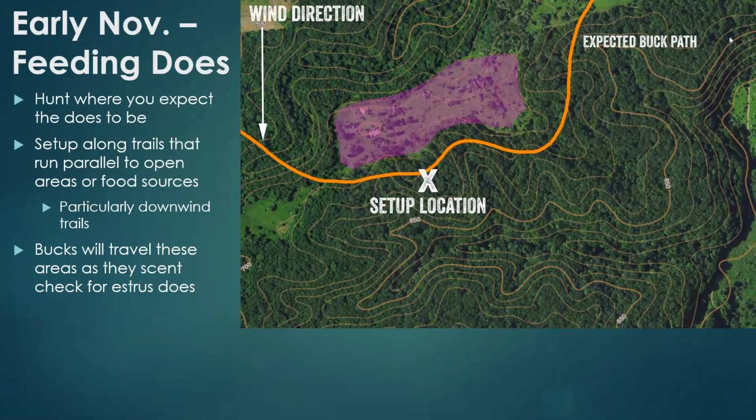I like to find trails that run parallel to either a doe bedding area or a food source, because those are going to be very common buck paths as he scent checks these fields. At this point in time, there's not a ton of does that have gone into full estrus yet, especially around November 3rd, November 4th. There's not going to be many.